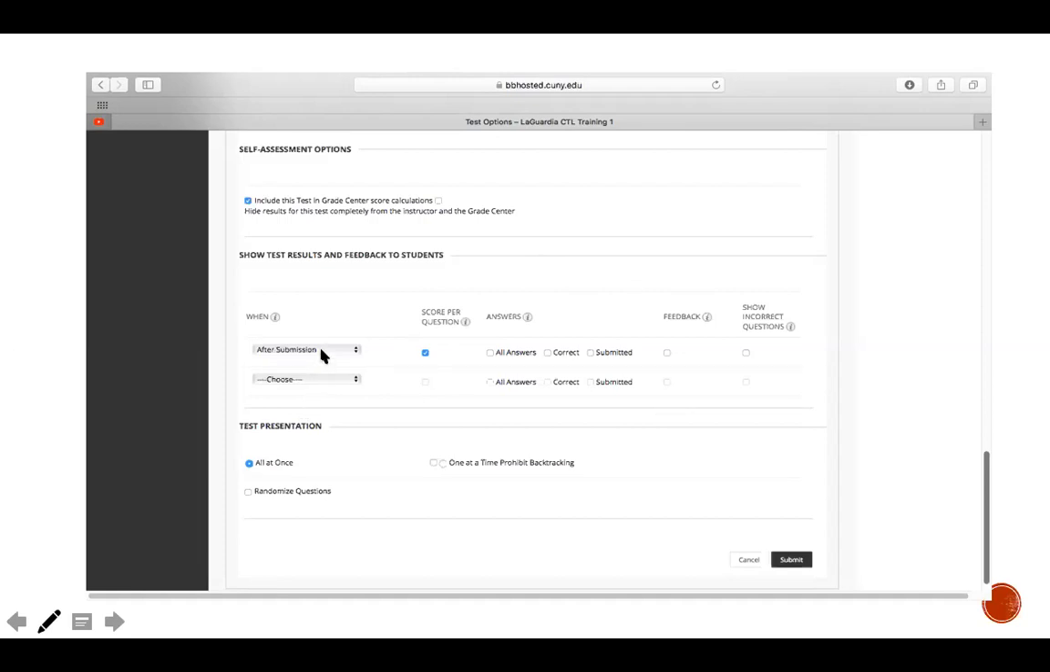Another thing that you see here is choose. If you click on this drop down, you will see after availability date. After the availability date, you can let the student see all the answers, correct answers and submitted answers, feedback, incorrect questions. I let them see everything after the due date. But if you don't want to share that, you don't have to.